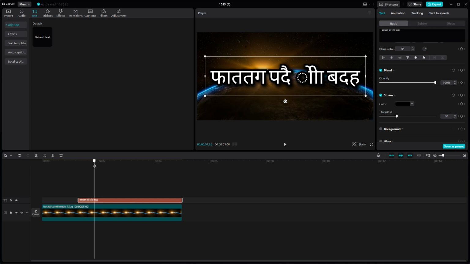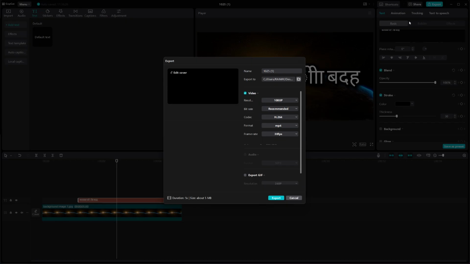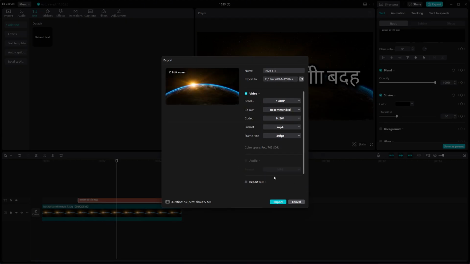After completing all edits, go ahead and play through your project to make sure the Hindi text looks and reads perfectly. Once you're satisfied, click on Export to save your video with the Hindi text included.